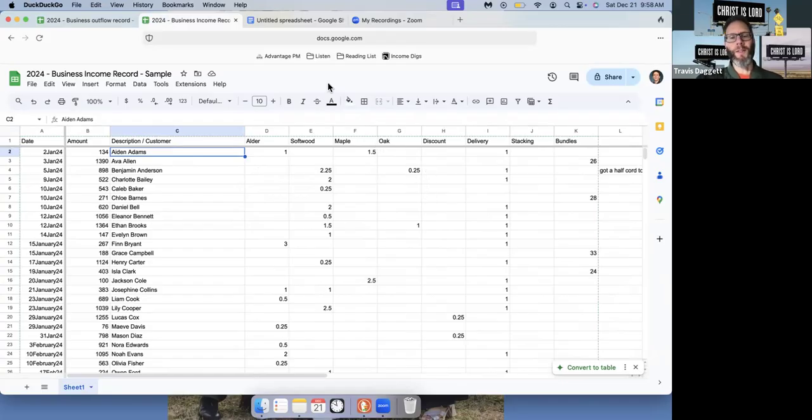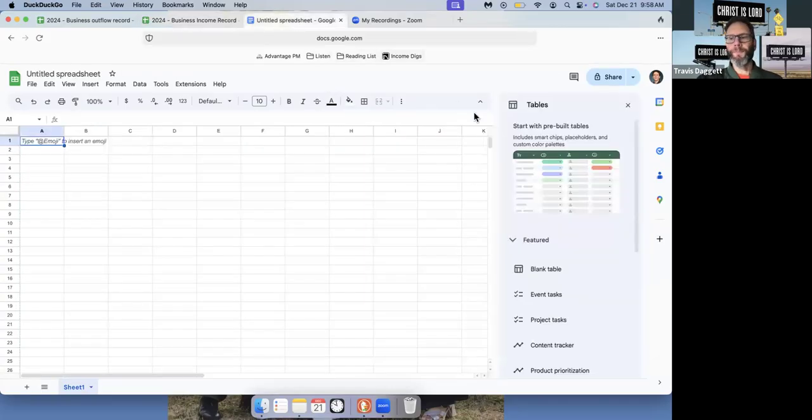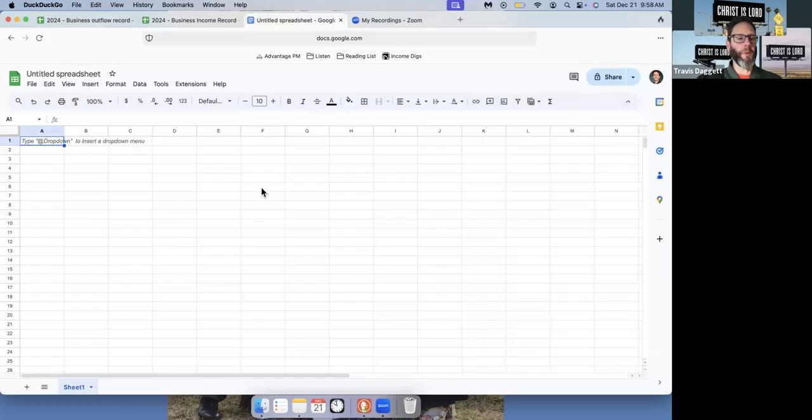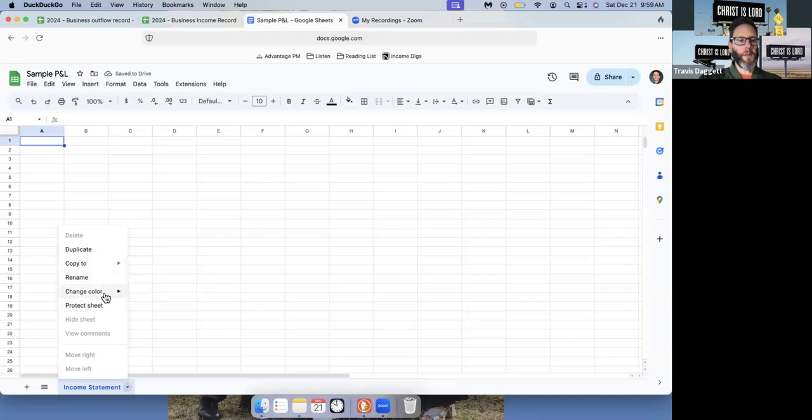So the first thing we're going to do is start with a brand new sheet so we can get everything in one place. So I'm going to call this sample P&L. And I'm going to go ahead and name it down here. Income statement, P&L, same thing. And I like to color these so that I can keep track of them. It's easier as I go back and forth.